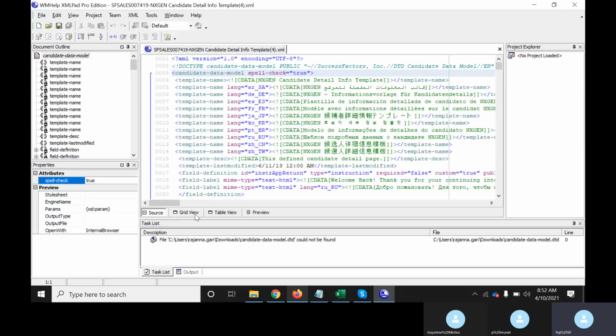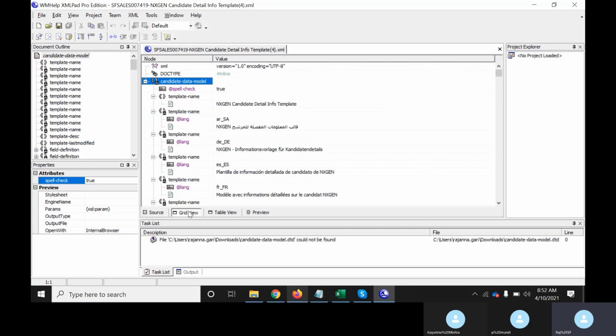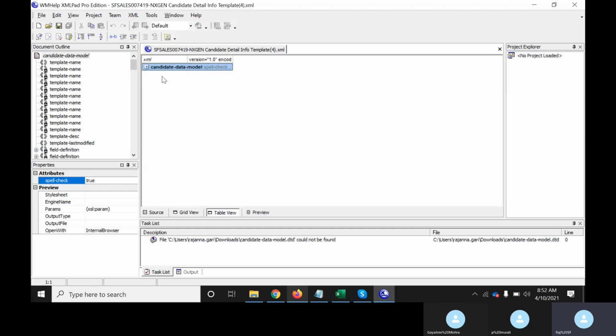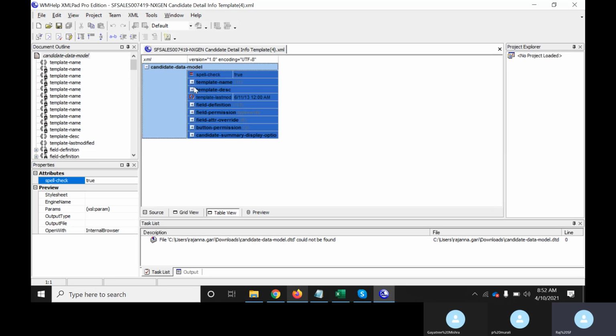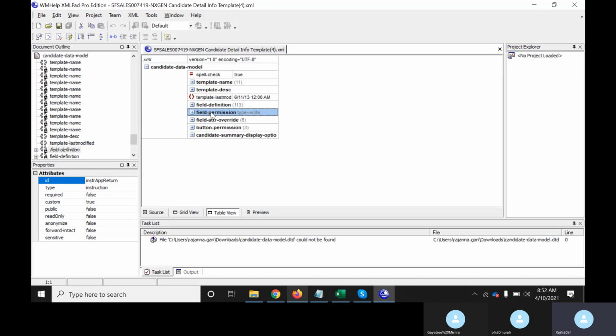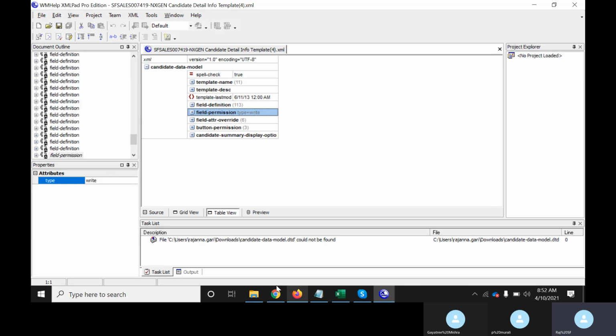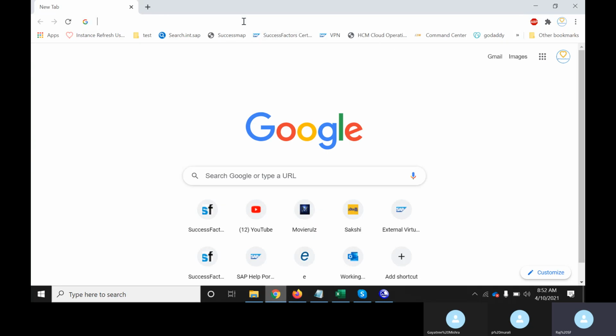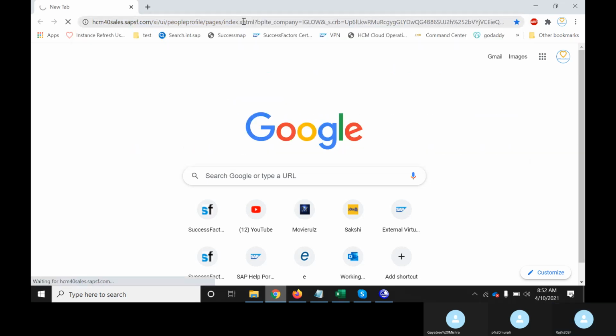To make any change, first let me observe: there are 3 ways to edit this XML template. One is source, which means it's programmatical, live type; grid means you can see it like an Excel type of sheet; and in table view you can see it table-wise. First understand what fields are available in the XML template. First we'll see the XML template name and template description, and field definition IDs like field permissions, attribute, button permission. Whatever fields we see in manage templates, the same options are available here also.